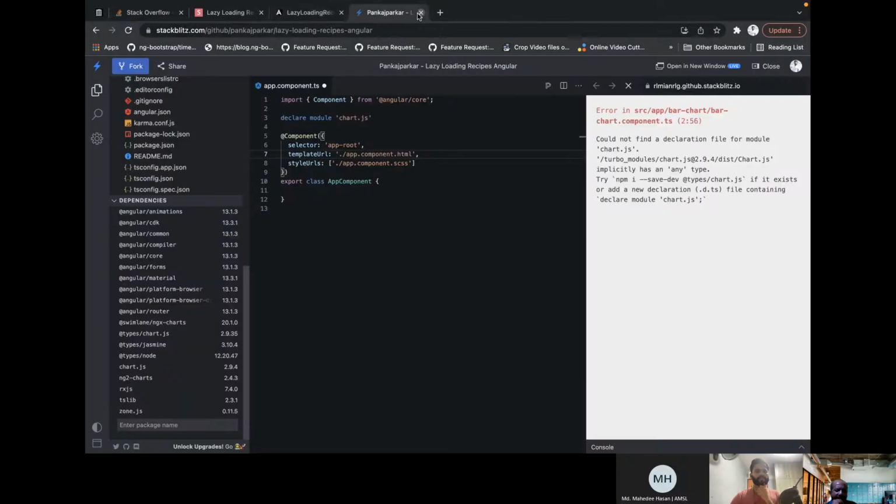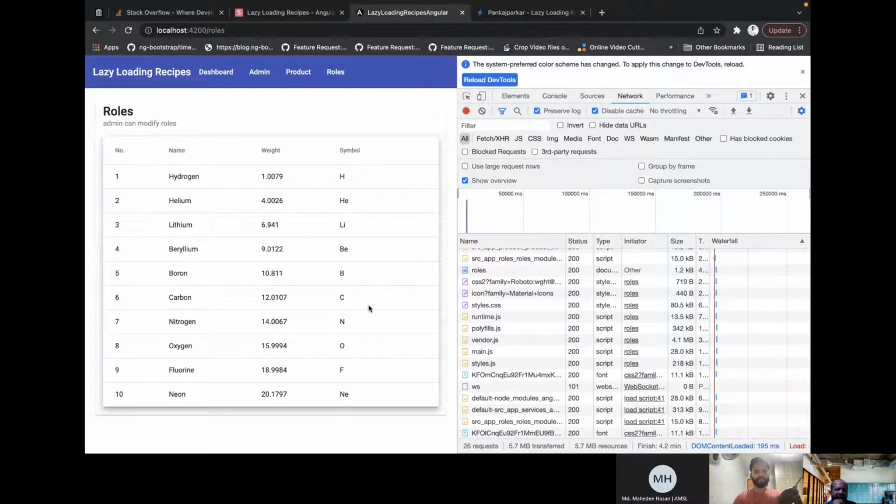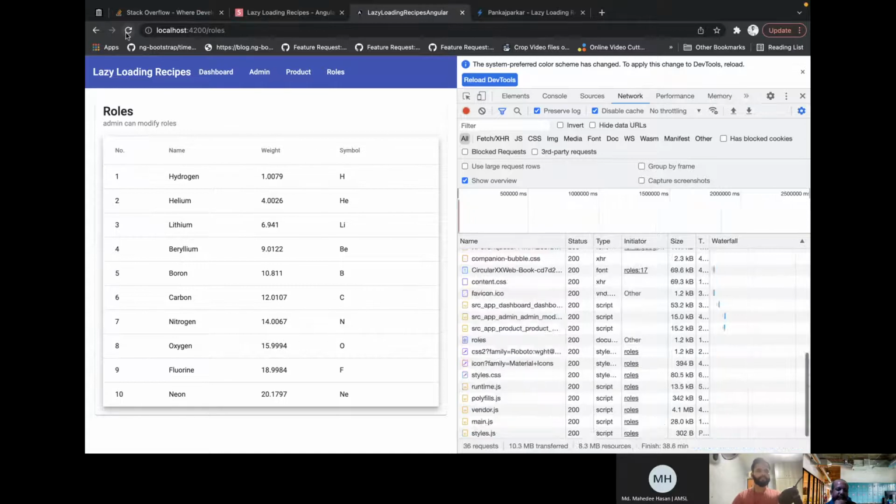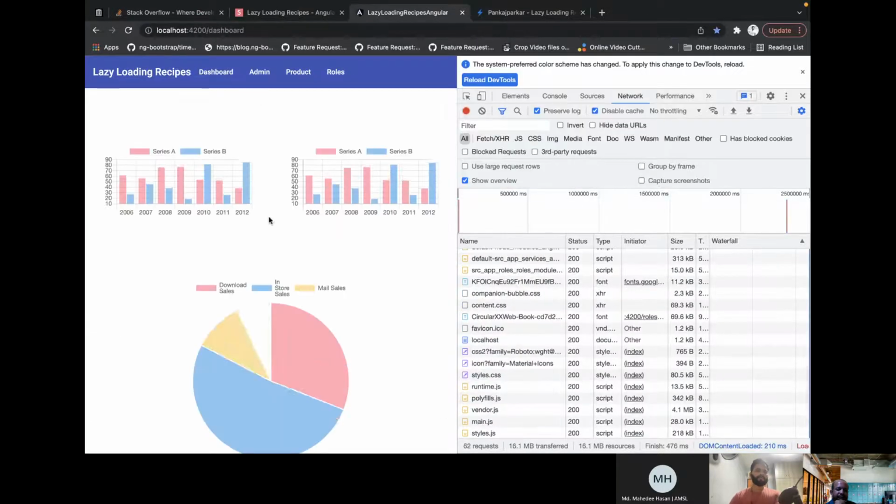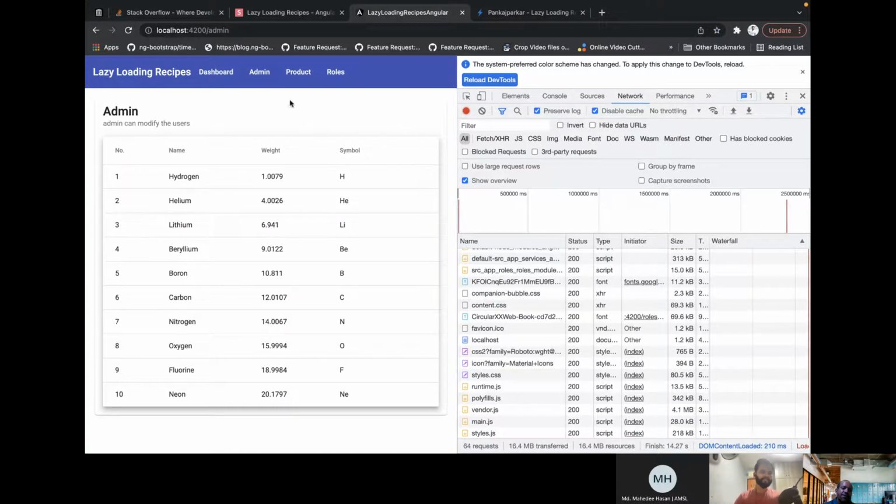Let me close all of the tabs. So see, as I said, like we have seen some mockups, I tried to match the mockups. We have a dashboard page which loads by default and it has a few charts. Then there is an admin page which has a table. The product page also has one table and the roles page also has one table.